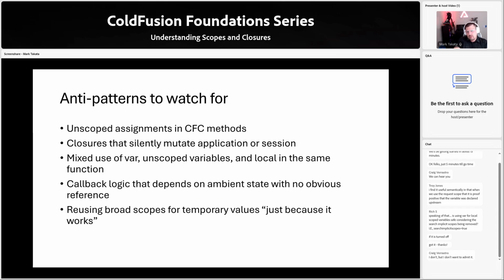So, anti-patterns to watch for. What are some of the things that you want to avoid? Unscoped assignments in CFC methods. Even if it's inside of a closure, even if it's inside of anything where it actually works, just scope them. Be especially careful with closures that mutate application or session or even server, right? Why? Because they can be called by other functions, they delay execution, and they can be set somewhere not obvious inside of your code. It's a little bit of a black box when you're trying to figure out why something is setting something else that you didn't mean to.